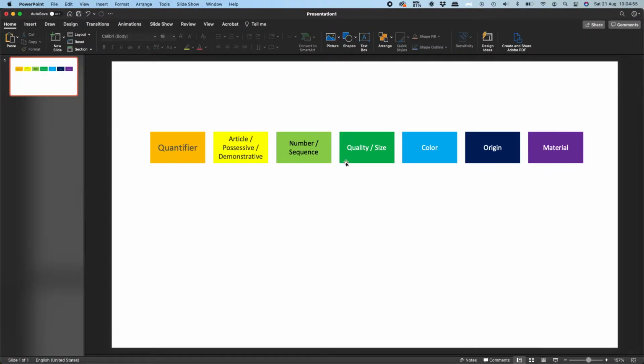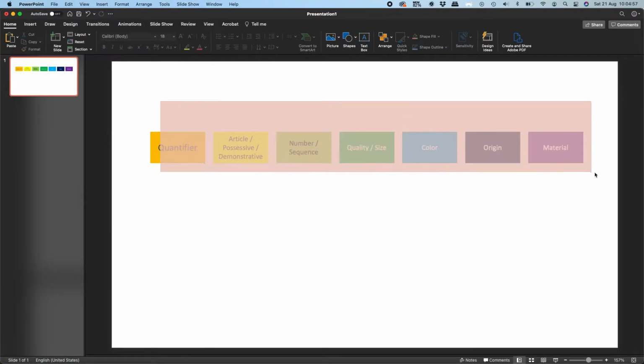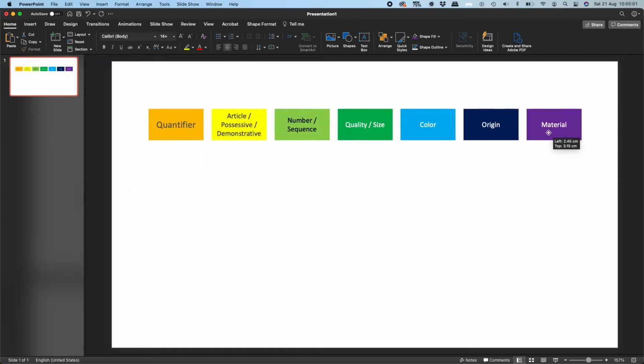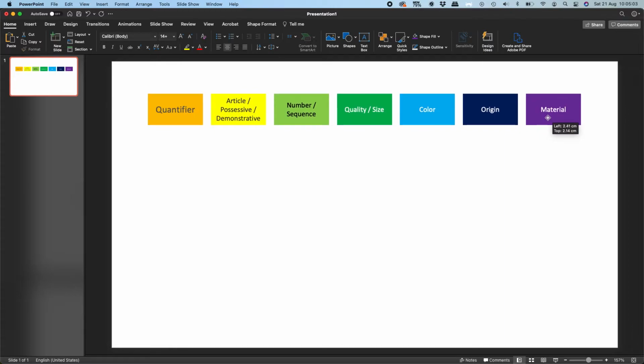Now look at this. These are the orders. We have exactly the same thing, right? We have the quantifiers, the article, possessives, and demonstratives, the number sequence, quality, size, color, origin, and material. Okay, this is the order. And then after that, we have, of course, the noun, right?